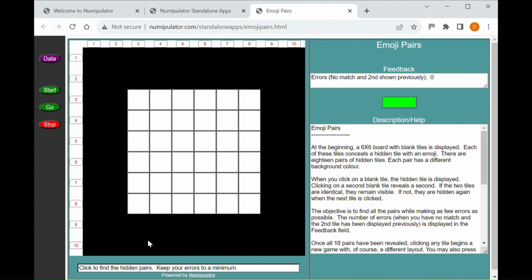Emoji Pairs is a simple game designed to test your memory, where you're looking to find all the pairs but not make many mistakes when trying to find them. So let's start by pressing on one there. Now I'll press on another because they weren't a pair. They aren't a pair either. No, I'm being unlucky here. I'm not getting any I can match up.